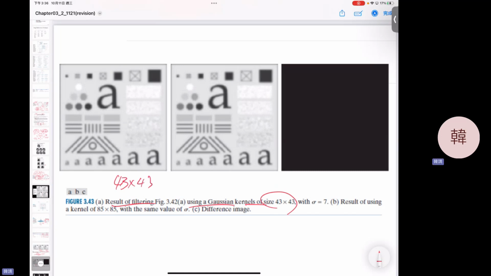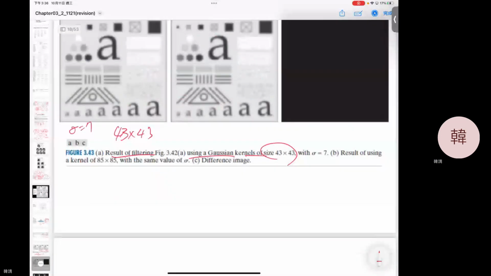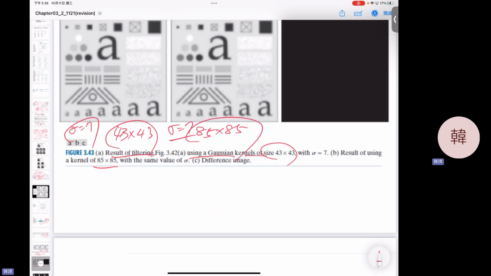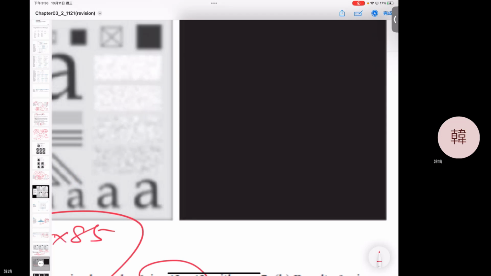Why? Because we mentioned this is the sigma equal to 7, the Gaussian size, the weight, and we use 43 by 43. For the same image, if you apply the 85 by 85 mask design, but you use a bigger mask size, and apply it on the same image, and see what's the difference result. So the result is just minus these two. So what's the result? Nothing there.